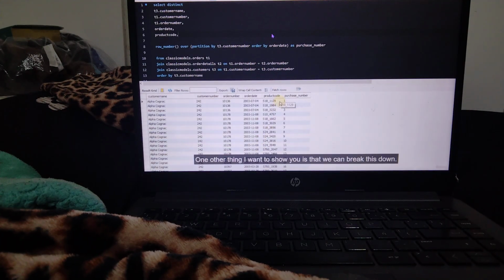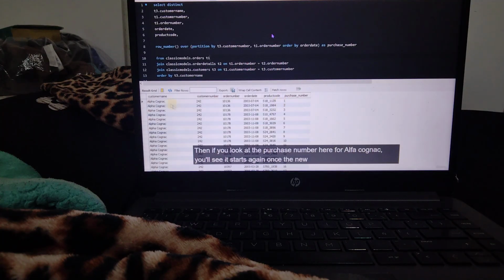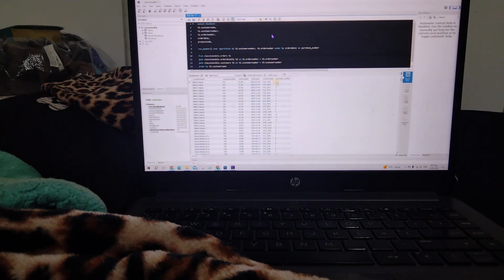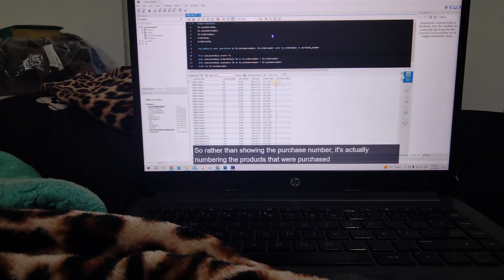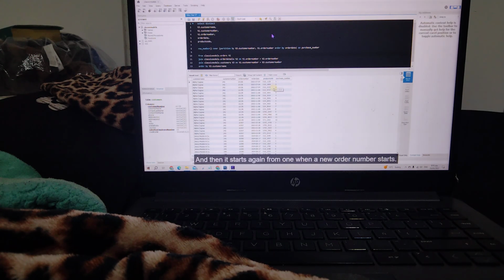One other thing I want to show you is that we can break this down and partition it by the order number also. So if we do break it down by the order number, so I'll just specify that this is T1.order number. Then if you look at the purchase number here for Alpha Contact, you'll see it starts again once the new order starts. So rather than showing the purchase number, it's actually numbering the products that were purchased inside the order, and it starts again from 1 when the new order number starts.